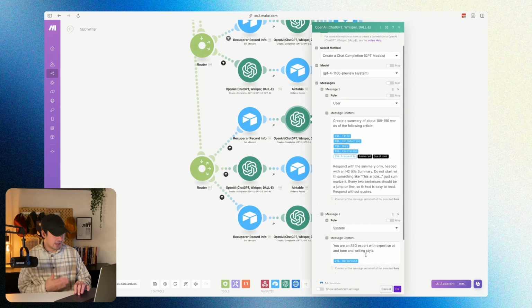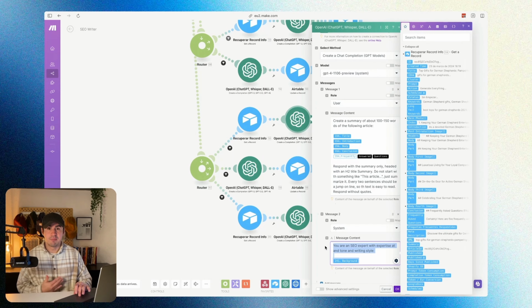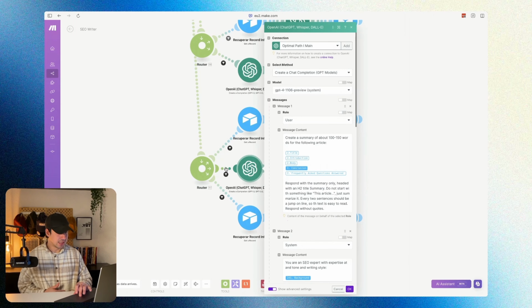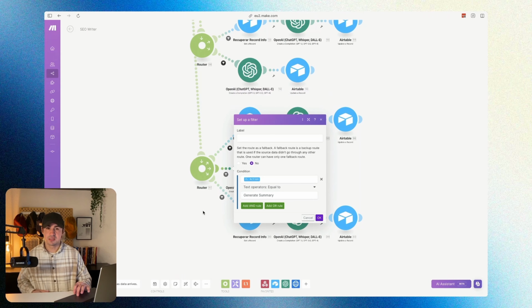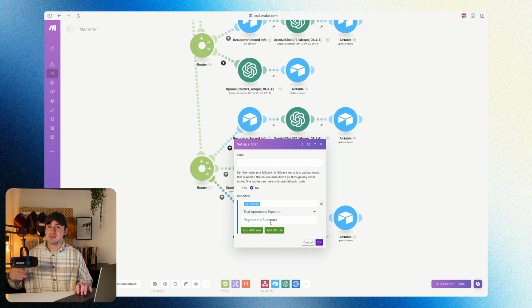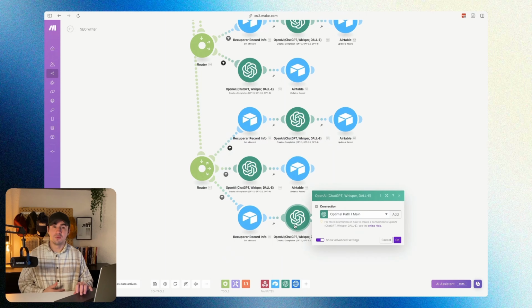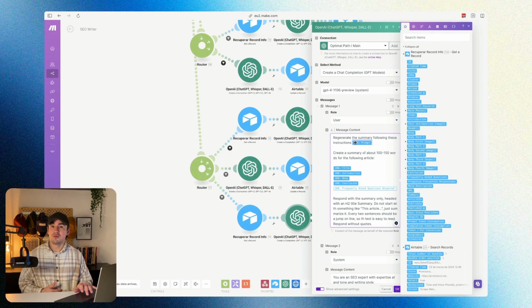Respond without quotes. And here we're going to send again the background, so basically we write it with our same writing style. Here, exactly the same prompt, okay, because basically this is generate everything and this is generate summary. And then here, in case that we want to regenerate the summary, we're going to do exactly the same, but also we are going to add the prompt.